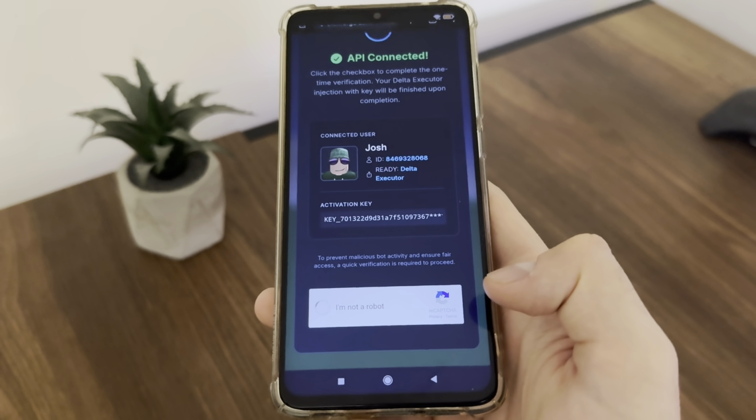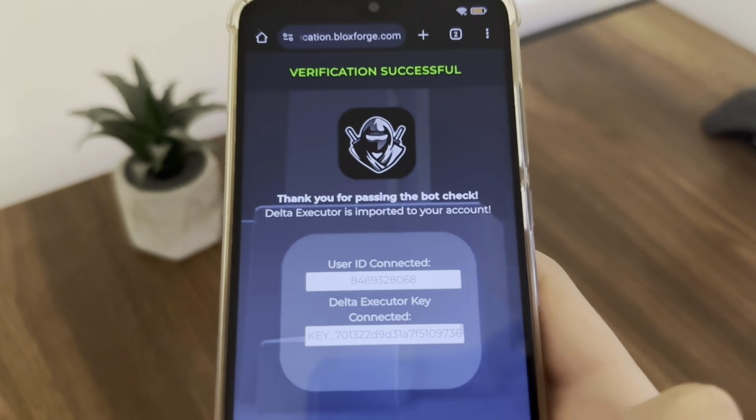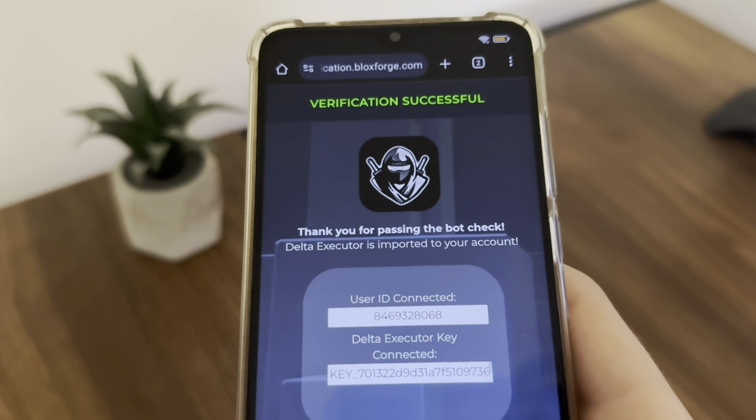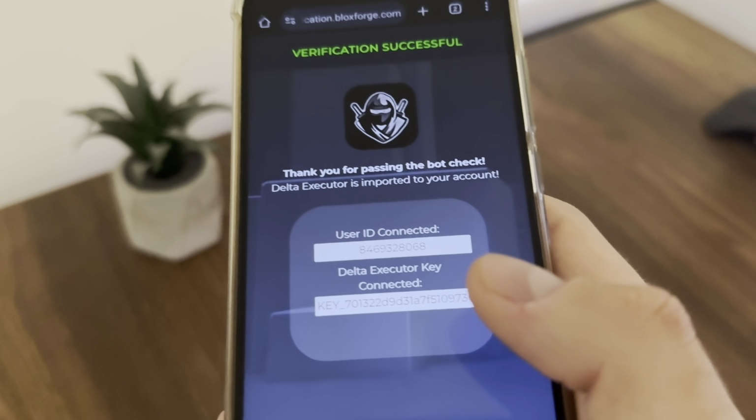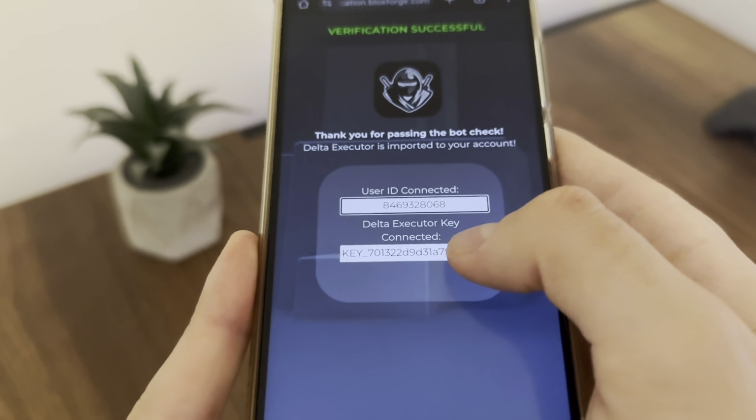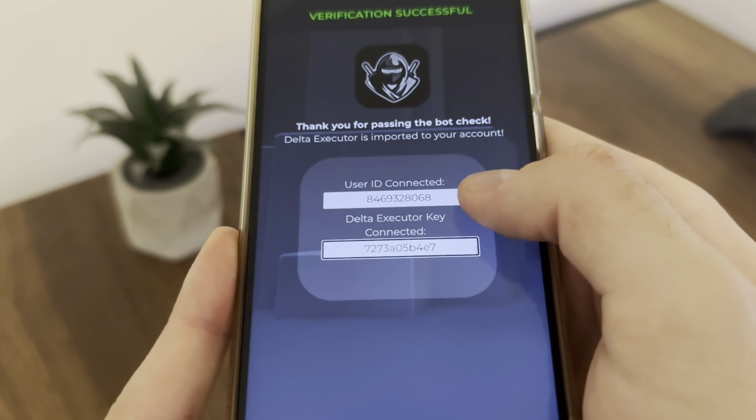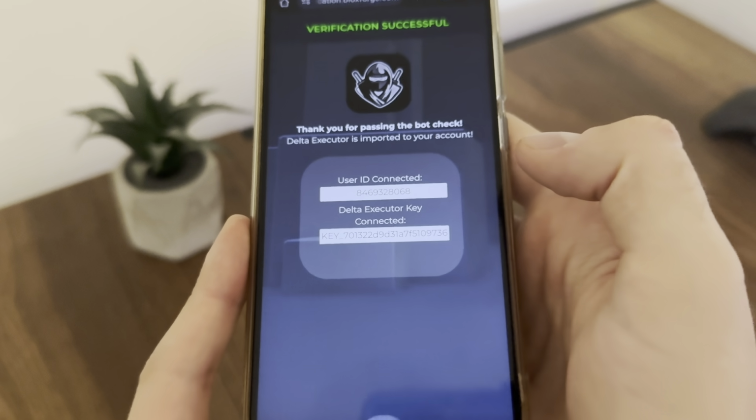It will start loading like this, and then boom, look at this, guys, verification successful. Thank you for passing the bot check. Delta Executor is imported to your account, guys. User ID, and now our key is unrevealed. Look at this, guys, we can see the whole key.